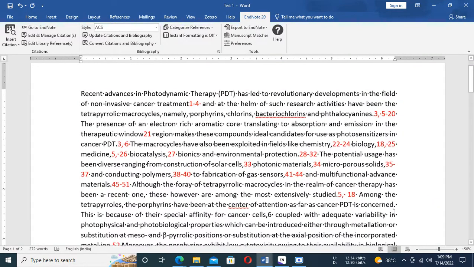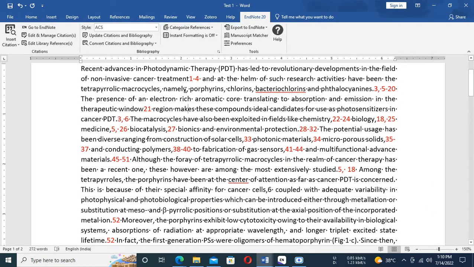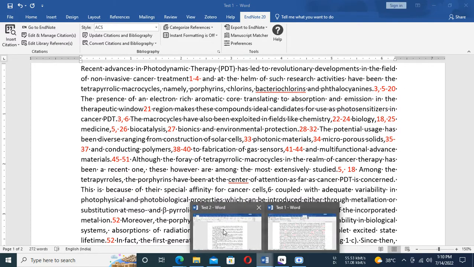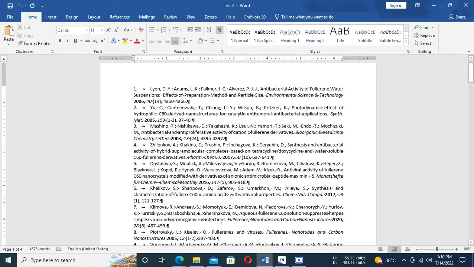So, as you can see, on increasing the font size, there are certain numbers in the text which have been marked in red. These are numbers corresponding to the reference list in Test 2, for which I have to add the corresponding citation using Endnote software.